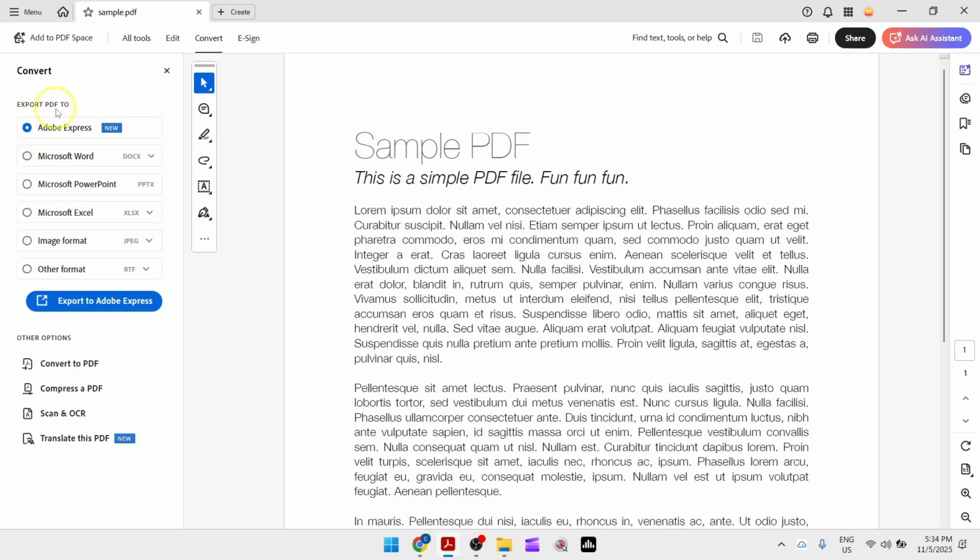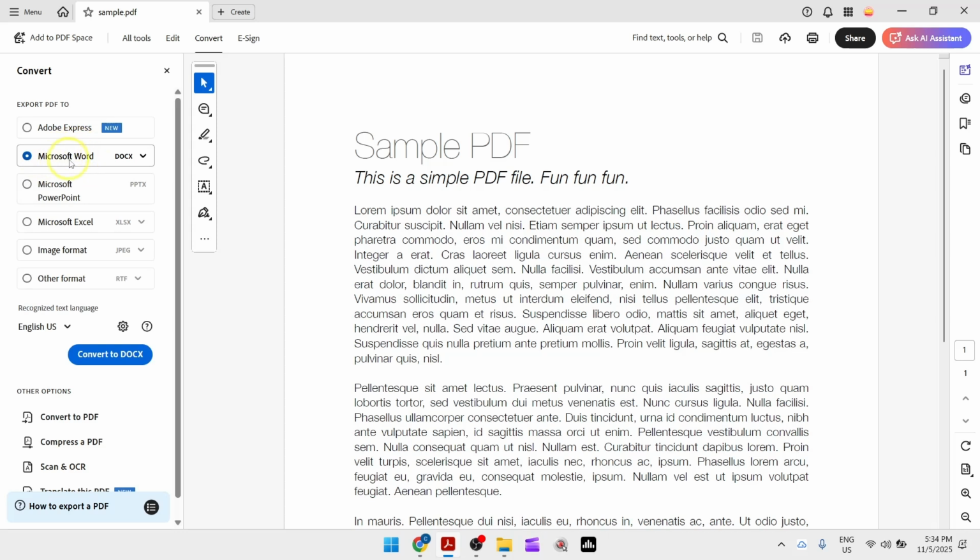And here you can export PDF to Adobe Express, Microsoft Word, Microsoft PowerPoint, Excel, image format, or other formats, depending on how or what you want to export this PDF in. Click on that option and say, for example, we want to export this PDF to Microsoft Word. So we're just going to click on this.